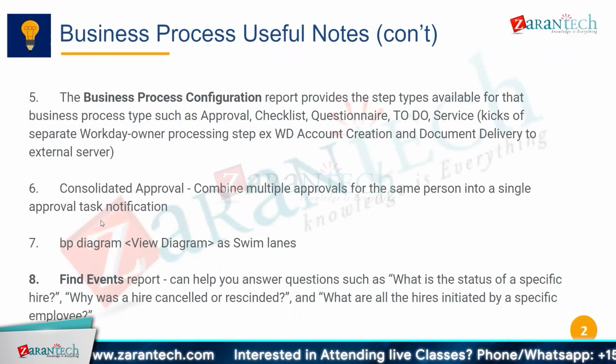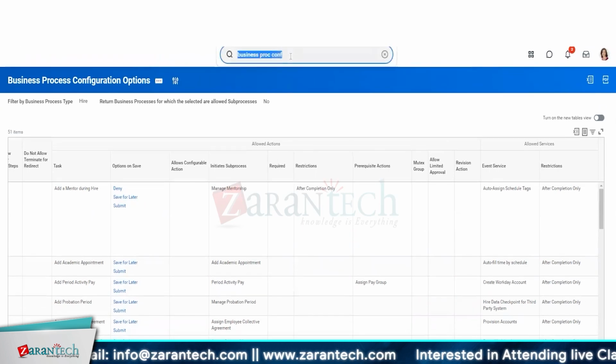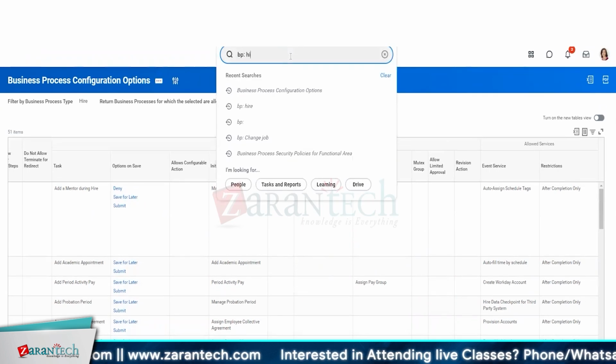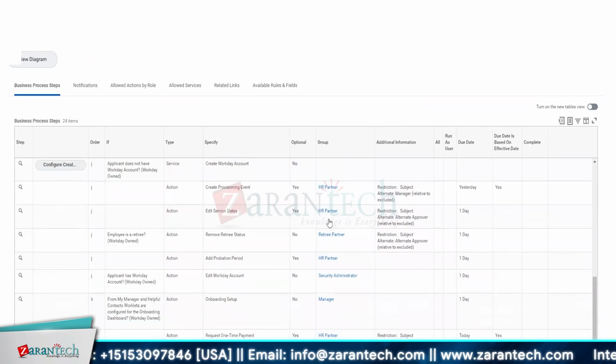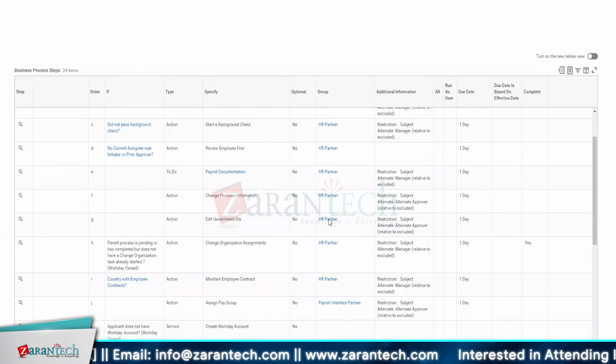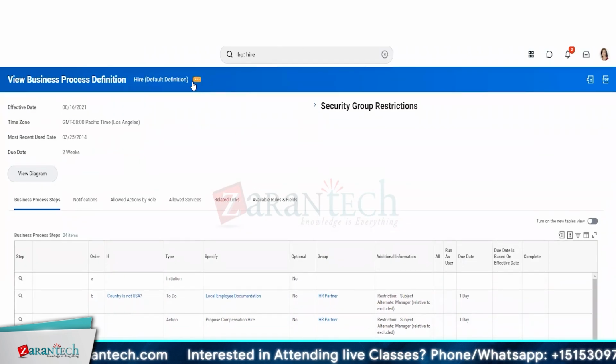So consolidated approval is to combine multiple approvals for the same person into a single approval task notification. Let's go back to our business process, say BP hire. So consolidated approval can be added in the group. So let's try to edit this and see how that works.